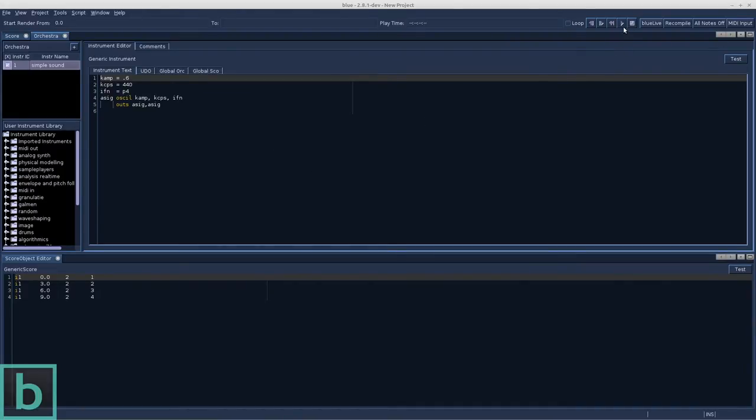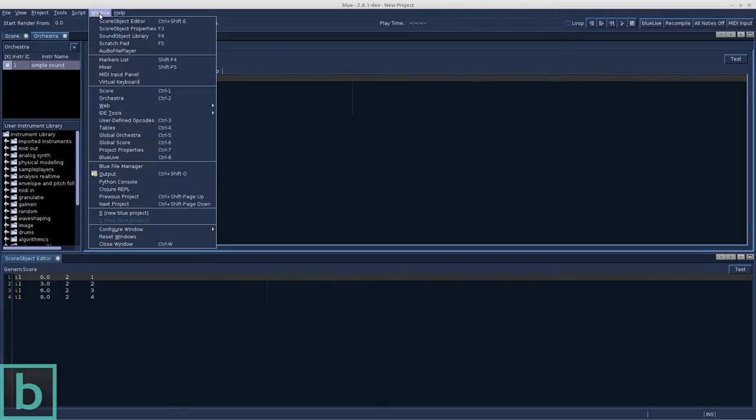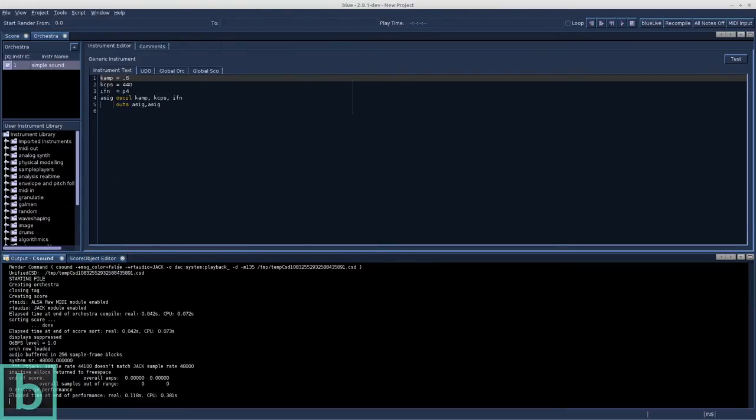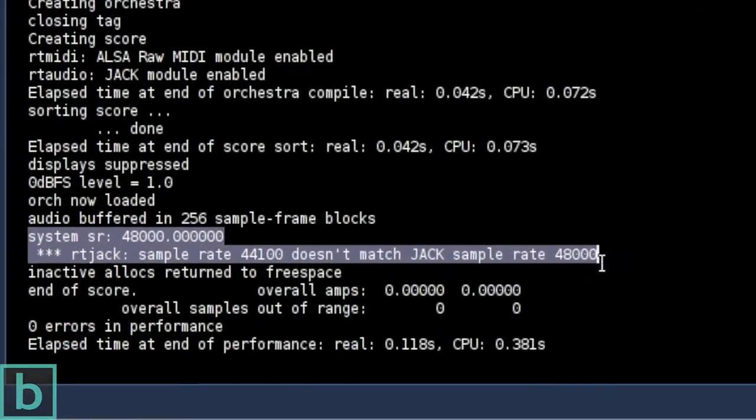Let's listen to the result. And we hear nothing. What is going wrong? Let's check and find out. We need to see the output of csound, so we need to open the output window right here. There's also a shortcut, Ctrl-Shift-O. So, what is going on?